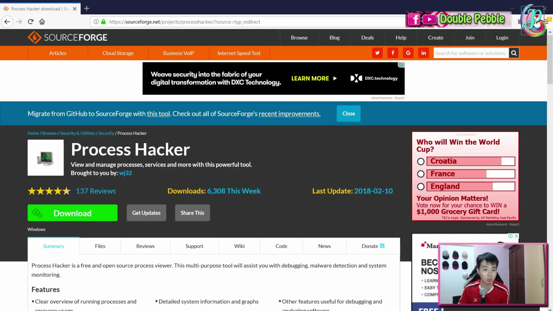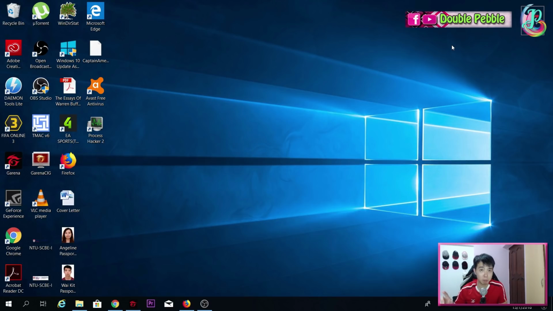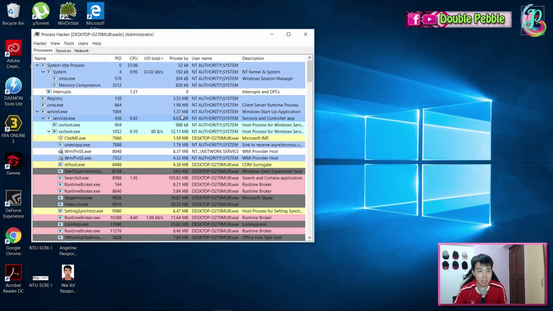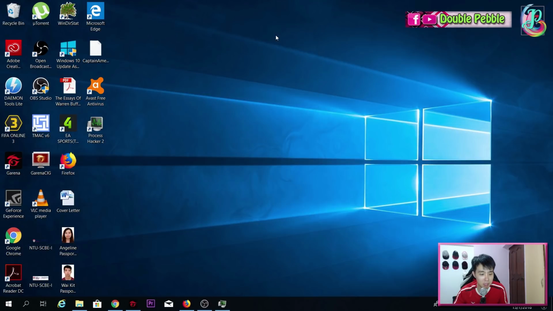First, you need to download this program called Process Hacker. I'll put the link in the description below and you guys have to download it. Just click the download button and install it. Use minimal installation, okay? Minimal installation. Once you have downloaded the Process Hacker tool and installed it, it should be on your desktop. So what you want to do is to right click and run as administrator. Once you have run as administrator, you just minimize it, and now you go to your Garena manager.